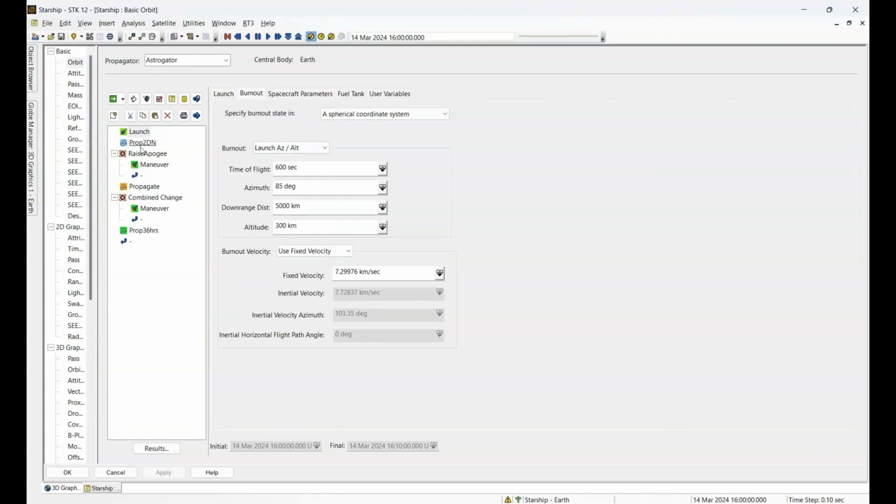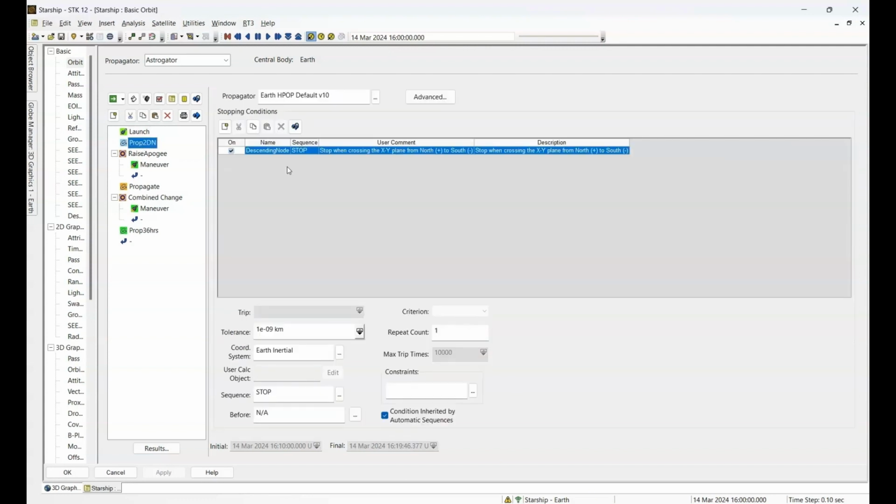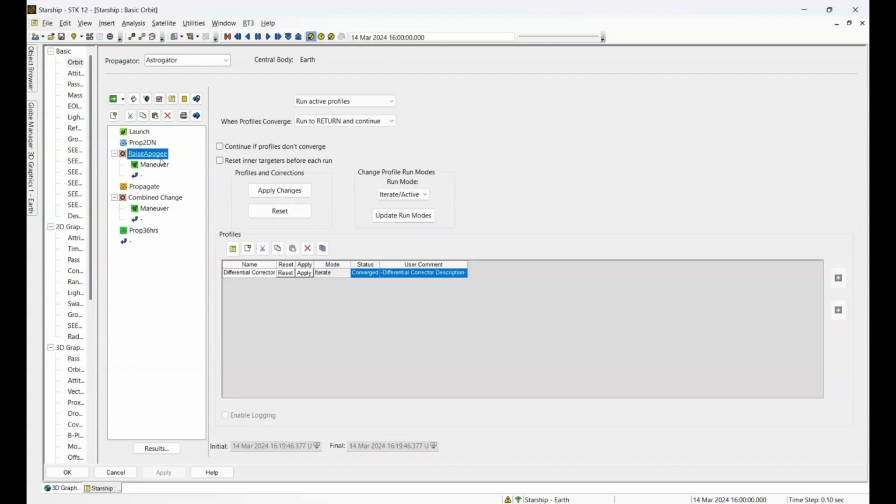A few things about the other segments in my Astrogator sequence. I have a Propagate to Descending Node segment. I deleted the initial duration stopping condition, that's the default, and replaced it with a descending node condition. So that means that my next maneuver will take place at the descending node. I have a target sequence here, where the goal is to raise my apogee to GEO.